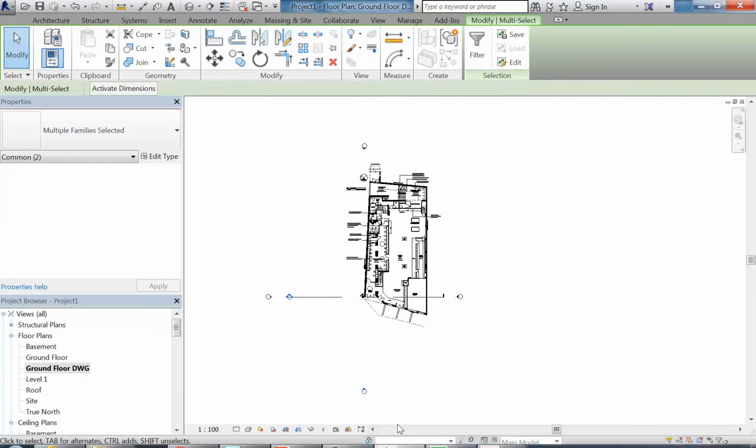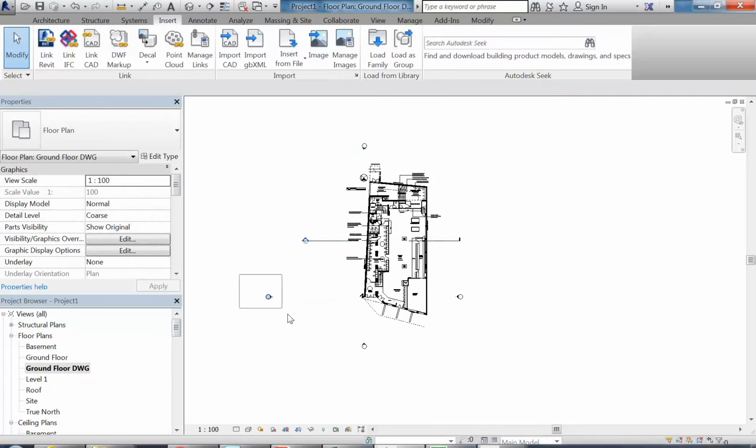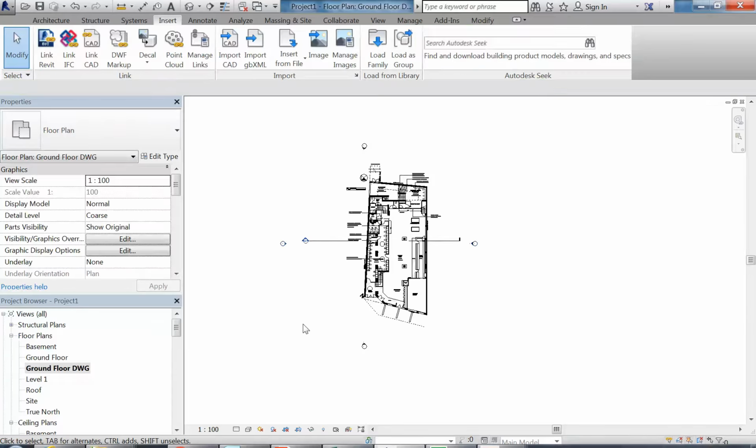Same with the south elevation. It's usually best to select with a window because there are 2 objects there. So nudging that up. Section view, I can probably just click and drag to move that to a better location. And then the same with these east and west elevations. You can just click and drag to move those after selecting them.